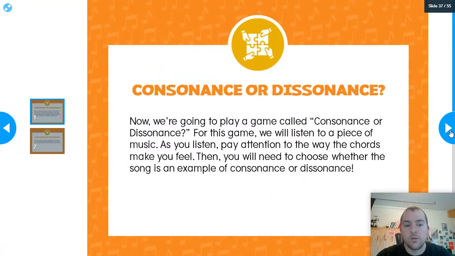Consonance or dissonance. Now we're going to play a game called Consonance or Dissonance. For this game, we will listen to a piece of music. As you listen, pay attention to the way the chords make you feel. Then you will need to choose whether the song is an example of consonance or dissonance.